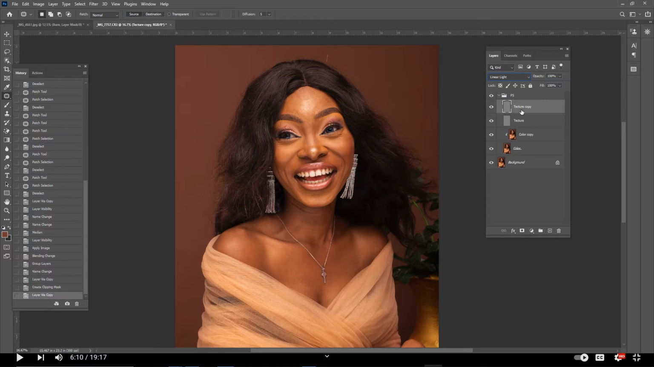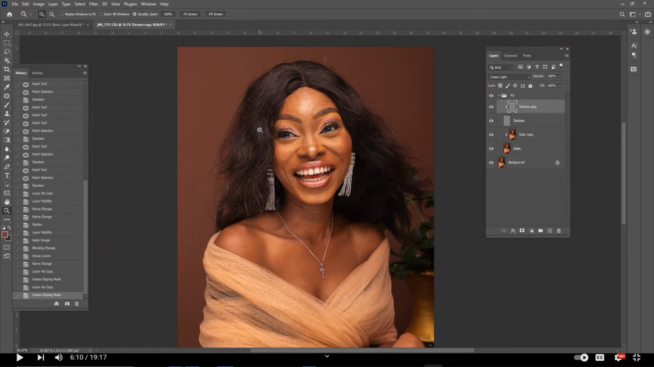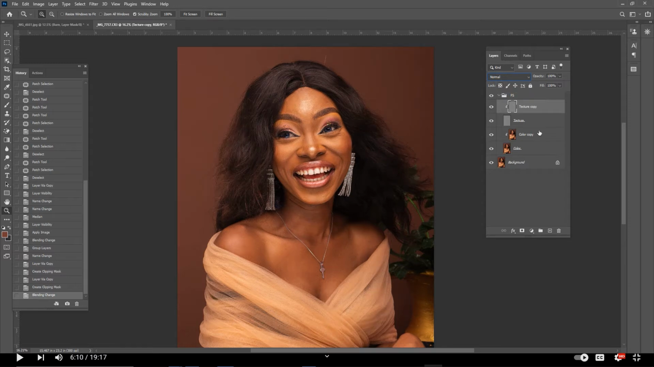I'm going to do the same for my texture layer. I'm going to press Ctrl J to duplicate, and then I'm going to hold my Alt key and click to create a clipping mask. As you can see, there is a sharpening going on. Why that is, is because the blending mode of the texture layer I duplicated is still on linear light, so I'm going to change it back to normal, and you see. All right, so I'm going to start mixing up my model's face.